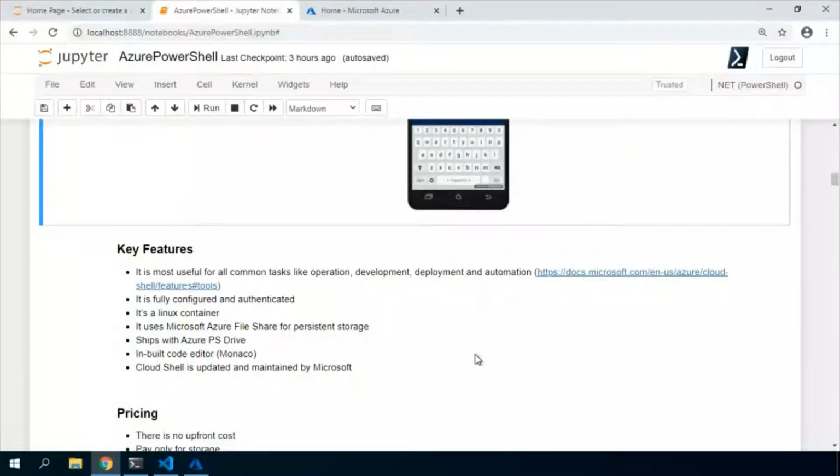Let's discuss the key features. The Azure Cloud Shell comes with a complete tool set. All the popular tools are pre-installed and pre-configured to use with pretty much any role you might be in. You might be from operations, or from development, or from DevOps, or if you want to deploy something or automate something, there is a tool for that. Everything for everybody.